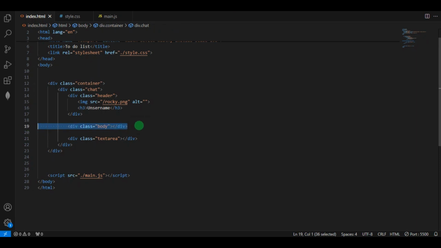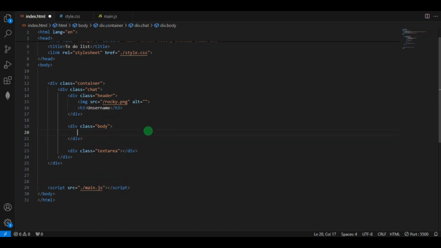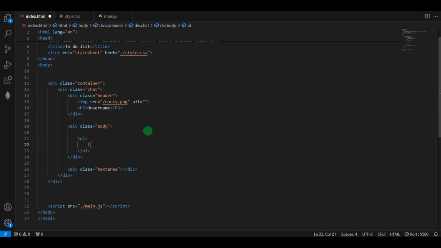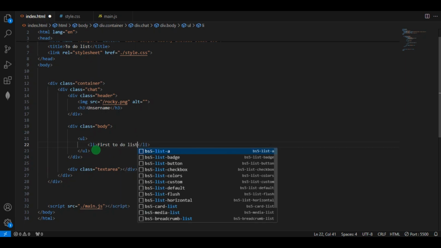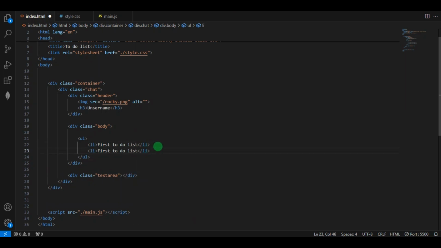I mean we will work on body. So inside this body we will take two unordered lists. First one would be for active list and second one would be for deactive list, and inside those two unordered lists we will take a divider. So let's do that code. You will just copy and paste it.